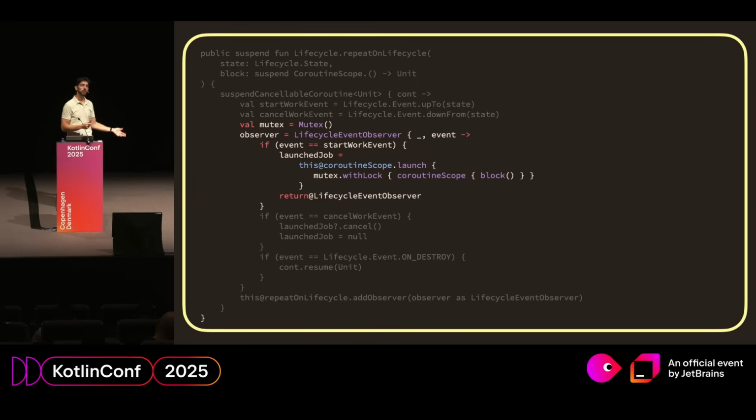And then we create a mutex, and when we use the with lock, because it could potentially happen that if lifecycle and the state goes in and out of that particular state very rapidly, we could face race conditions. So just as a safety measure to avoid race conditions and asynchronous problems, we are going to be safe and grab it with a lock. Okay, so that's pretty much it.